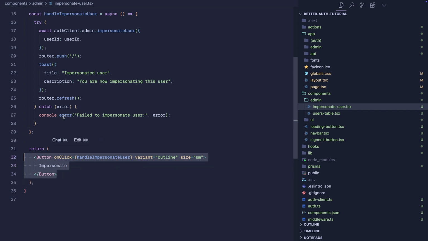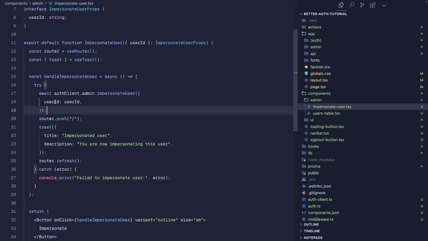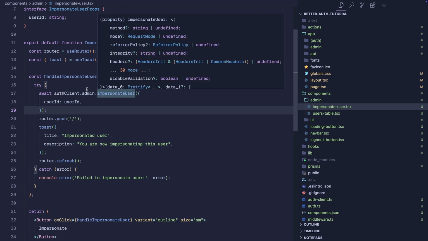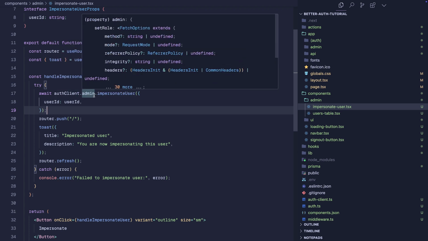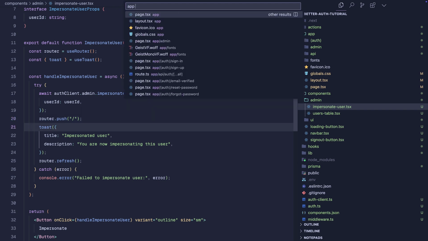When I click on this button, I call this handle impersonate user function. In this function, I'm going to call the impersonate user method that is available inside of auth client admin. And then I can pass the user ID of the user which I want to impersonate. Then I'm going to redirect the user to the home page. And just to actually see if this is working or not, I'm going to the home page.